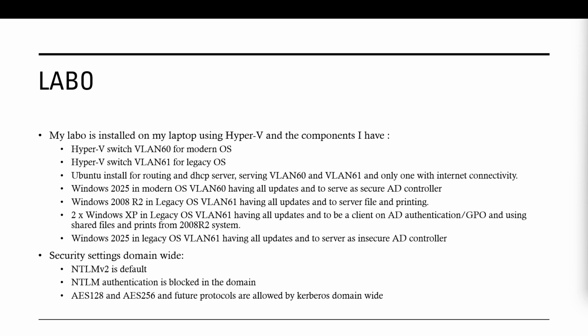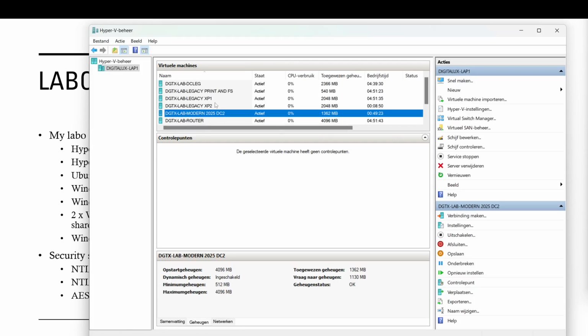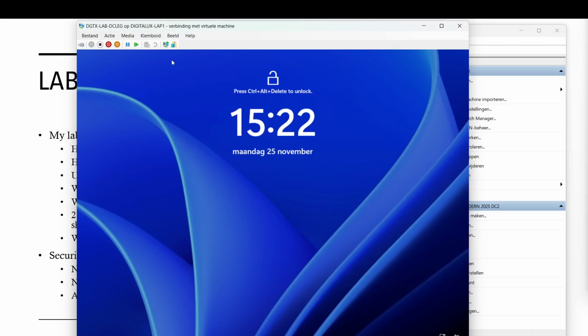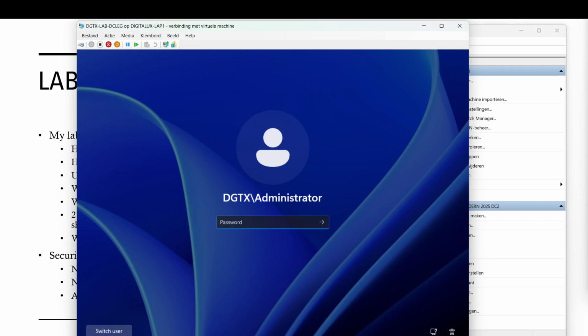So if we go to check the lab itself, you see here a lot of virtual machines in my Hyper-V. Let us take a close look at what I have set up. This is the legacy domain controller. So I'm going to do Ctrl Alt Delete, enter the domain administrator password. By the way, this is just a lab, a demo.